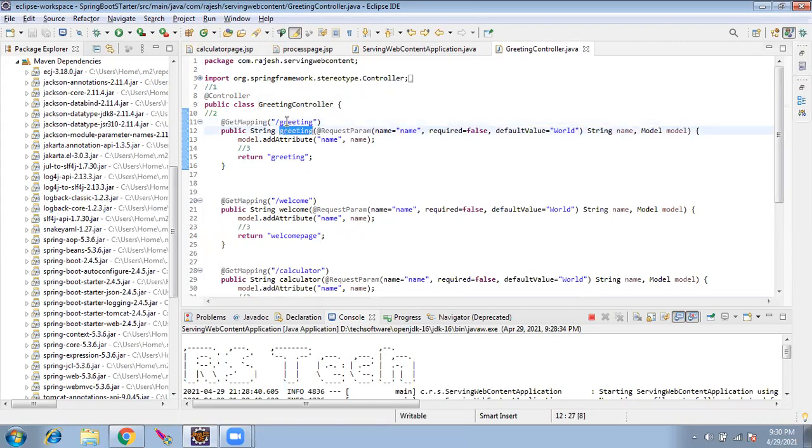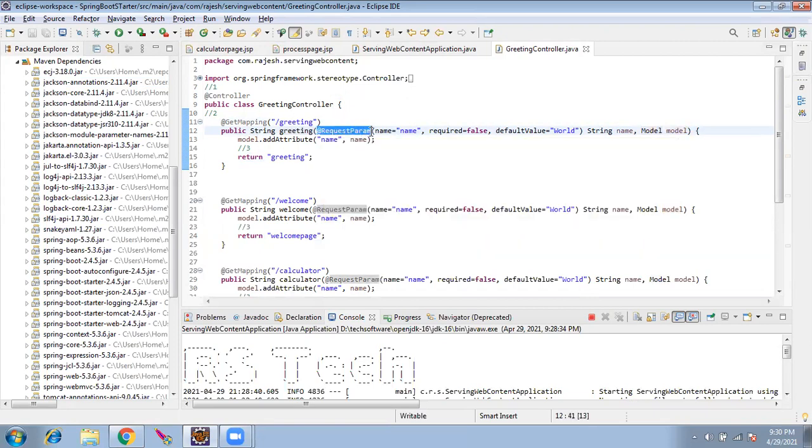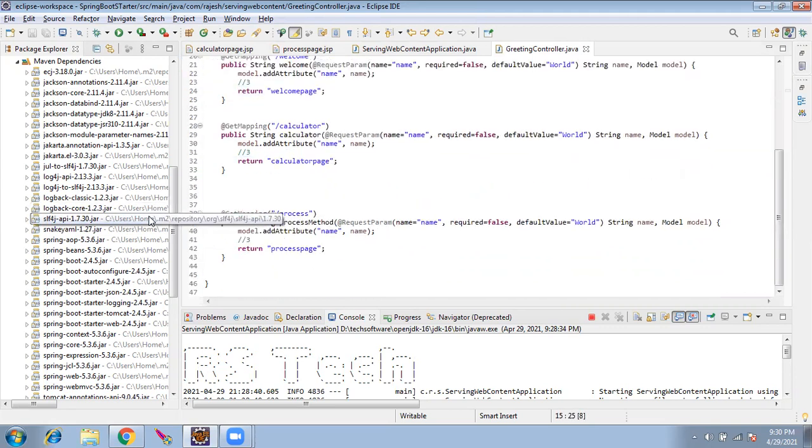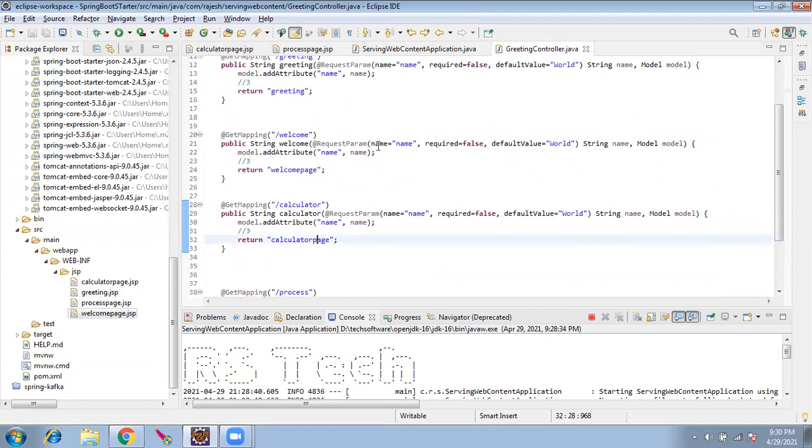This method name you can change. This you can change. Even this you can change. This you cannot change. This request param, you cannot change. Whatever keyword has an at sign, you cannot change. The class name you keep as your own wish. For the URL, if you change this text, the JSP has to be changed accordingly. Other than that, you have full control.